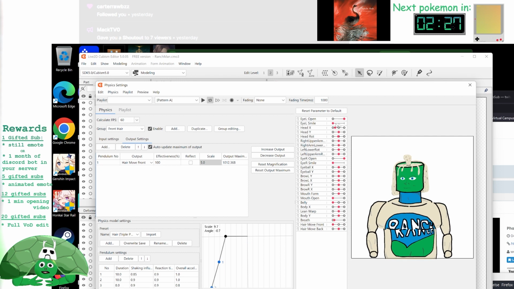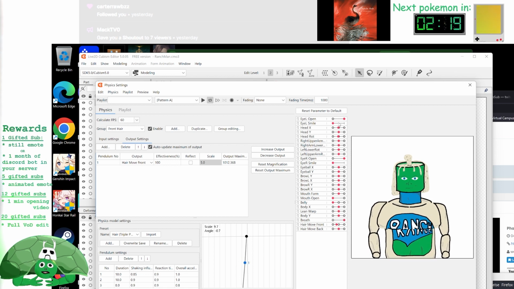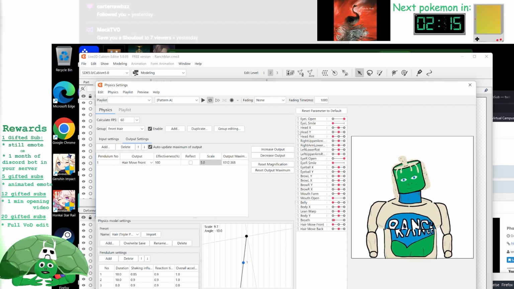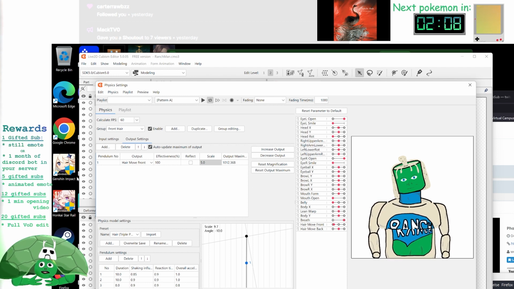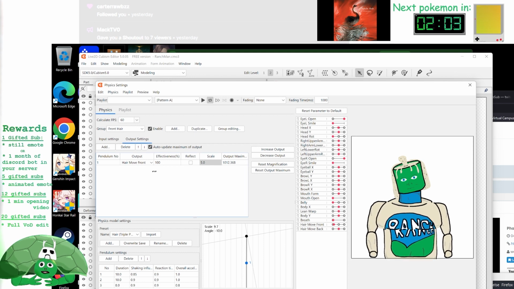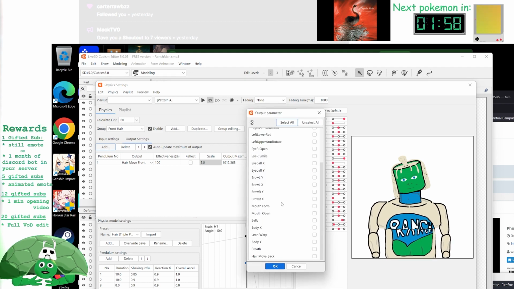Okay, so the back of the hair. I want to change where the pivot point is if I can. Here we go. Okay, can we add another one? Add hair move in the back. There we go.